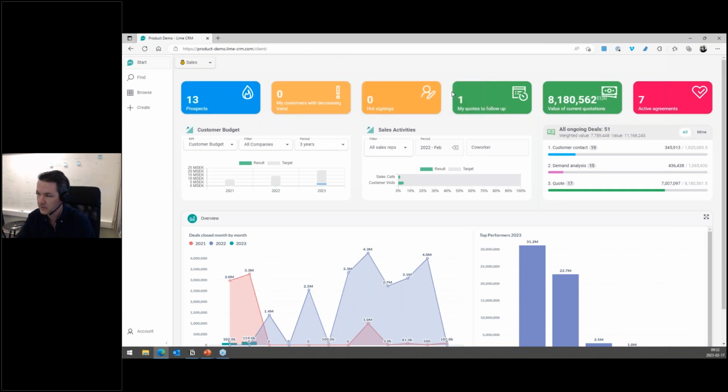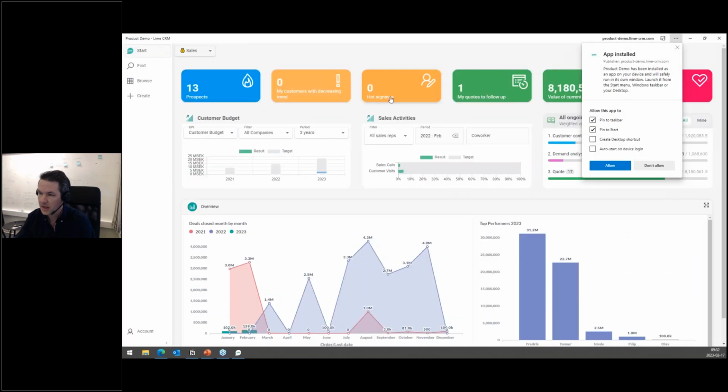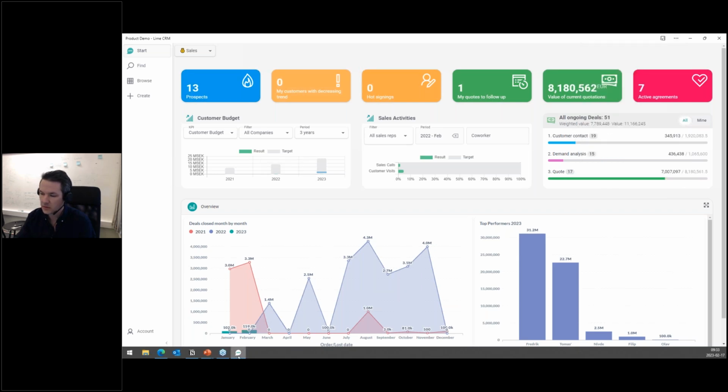So I'm installing it from Edge and it shows me in a completely separate window, and I can then pin it to taskbar, pin it to start, and I can also even auto start it on my device when I log in. So with that, you will have Lime CRM at your fingertips when you start your day at the office or wherever you are using your computer. This is super handy for all of you to know about.